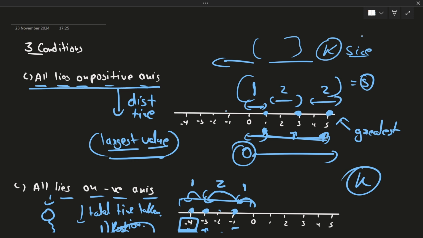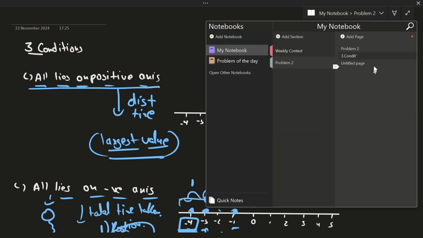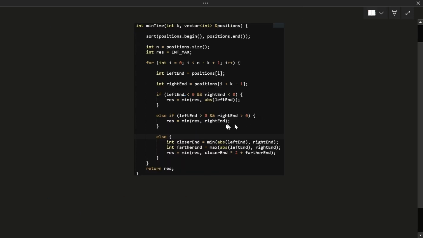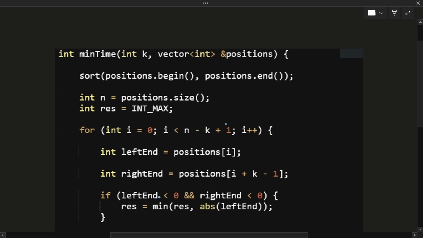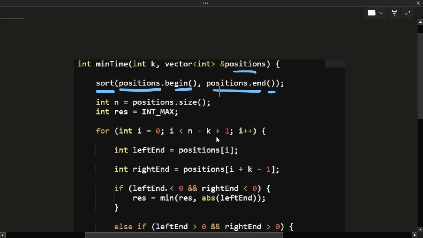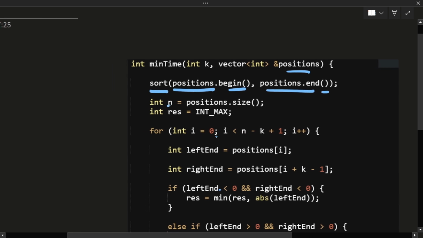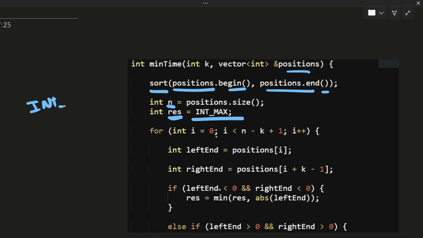So now let's see the solution for this problem. Here's the solution. Firstly, we sorted our positions array, which contains the positions of balloons, and now we have created a size, and now we have created a res initialized with int max. In this we will be storing our least time, right? That's why we have initialized it with int max, to store the lowest time.